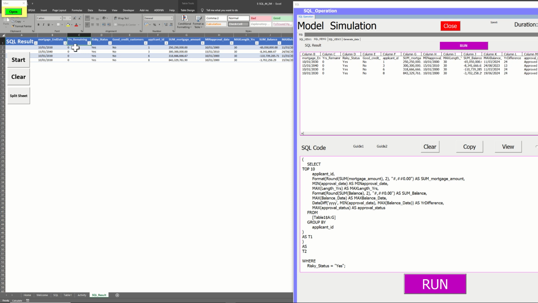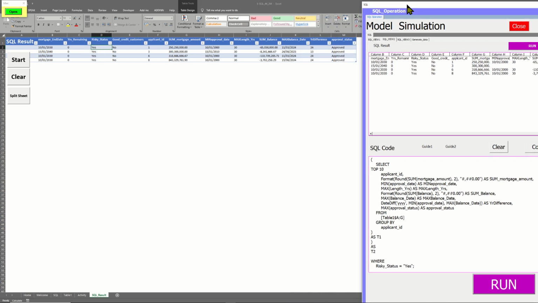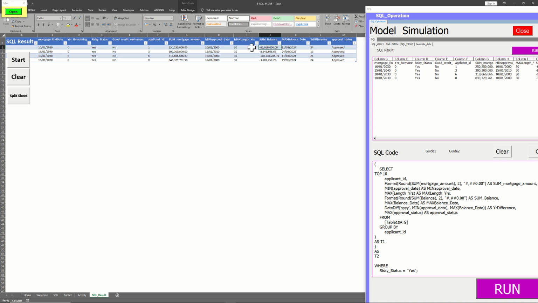Are there more years remaining? It's saying 0. Is this customer risky? Yes. Why is this customer risky? If you come to the right hand side, you can see the customer is still in debt. The customer has not paid up and the time is up. This is a clear report.